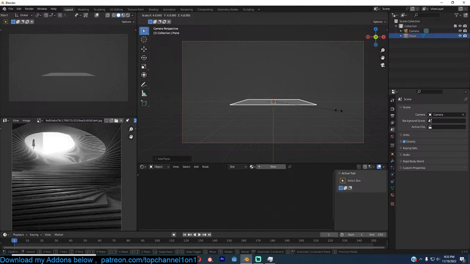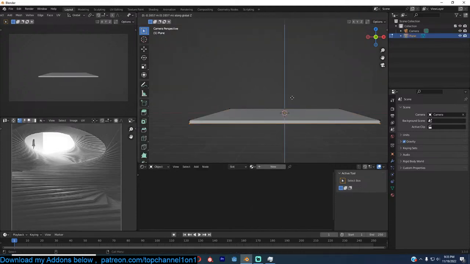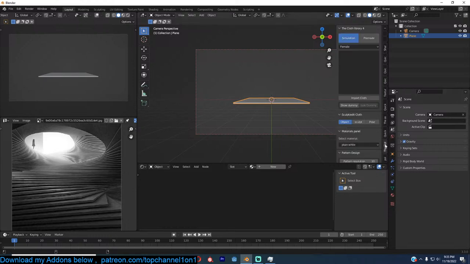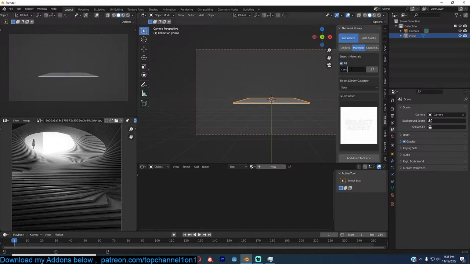Let's start with a plane. Going to give this a concrete material.